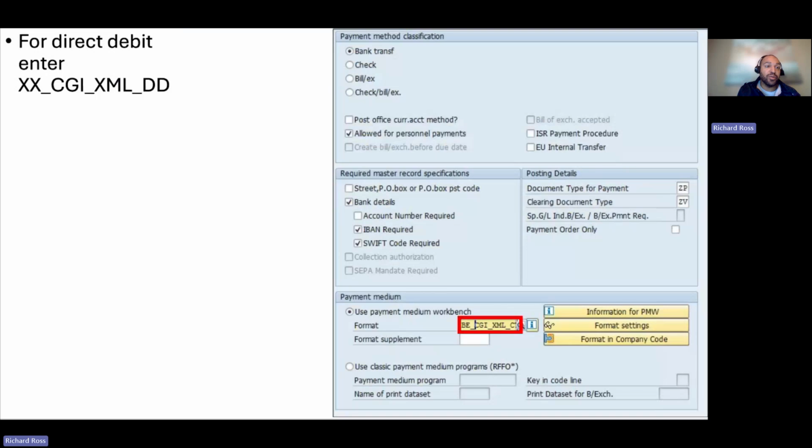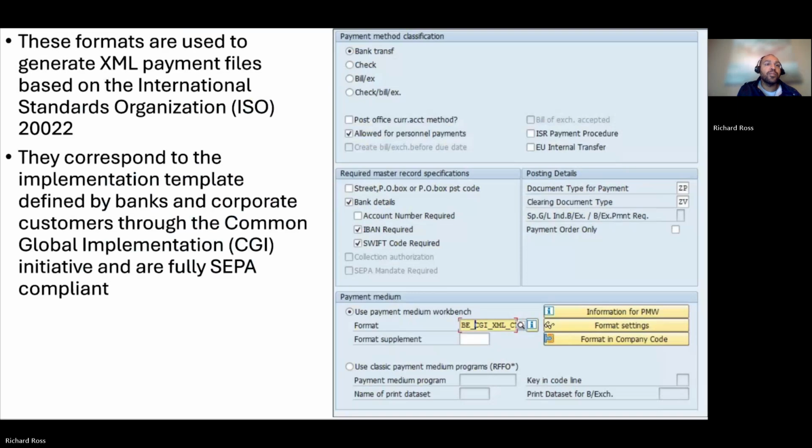For direct debit, enter XX_CGI_XML_DD. These formats are used to generate XML payment files based on the International Standards Organization, ISO 20022. They correspond to the implementation template defined by banks and corporate customers through the Common Global Implementation (CGI) initiative and are fully SEPA compliant.